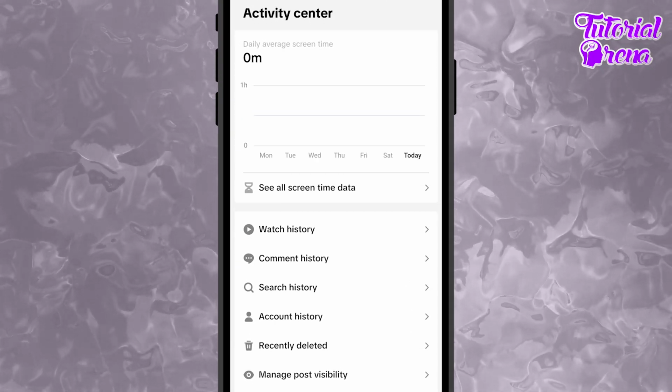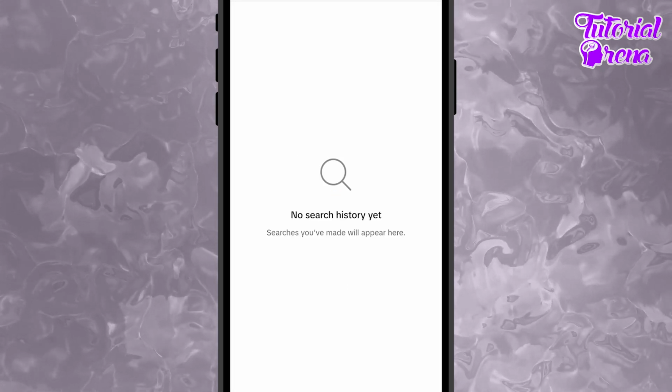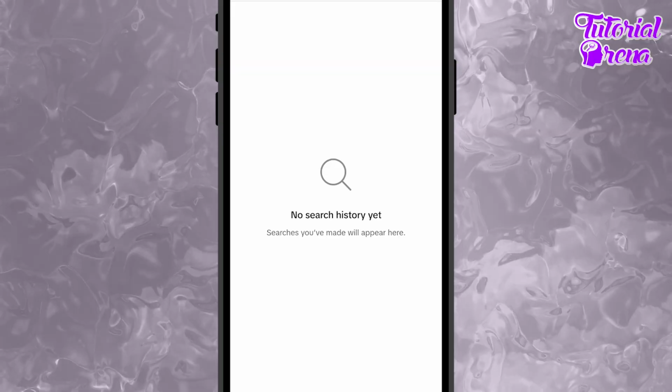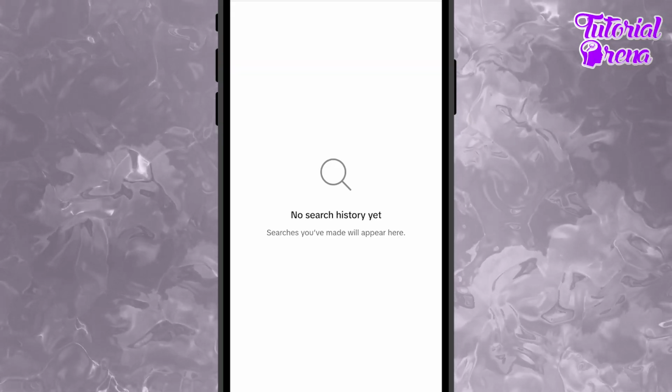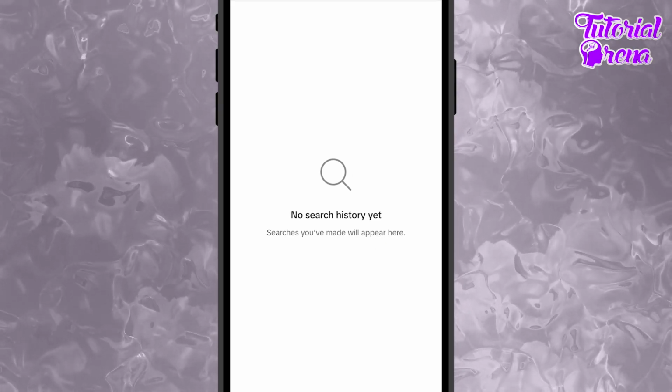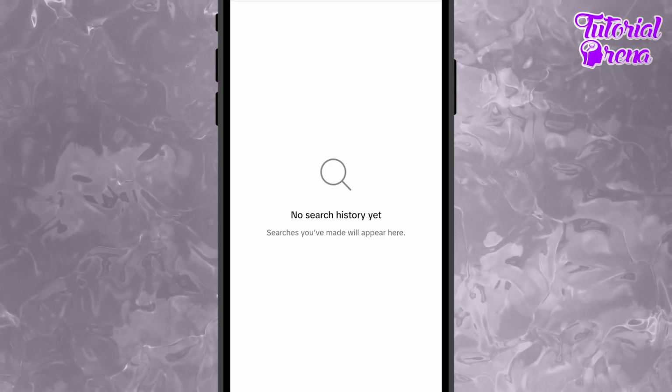Like you can go with the search history and as you can see here will appear all of the searches that you have done recently or like few days ago. It will show right up here. So that's how you can simply check the search history on TikTok.